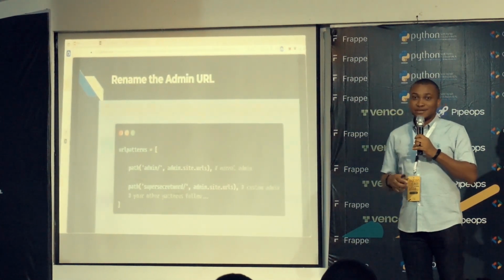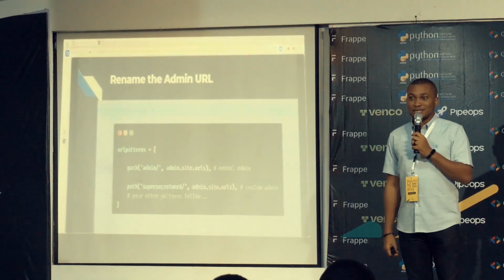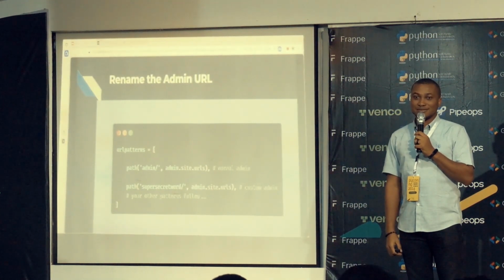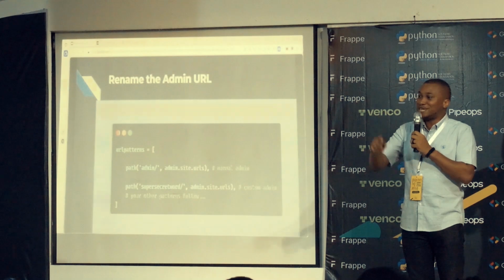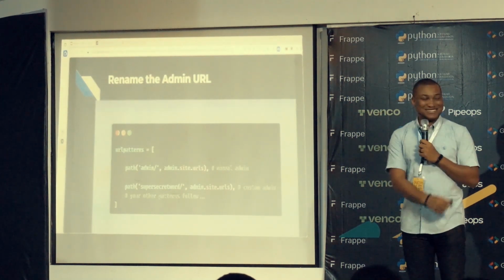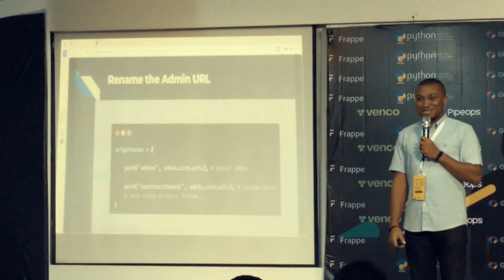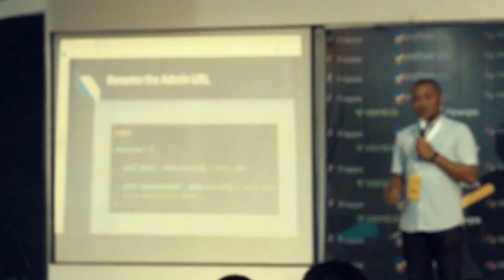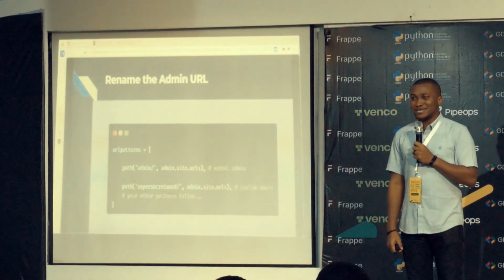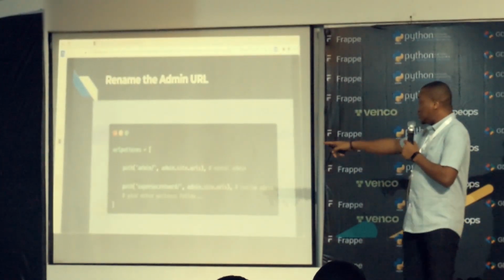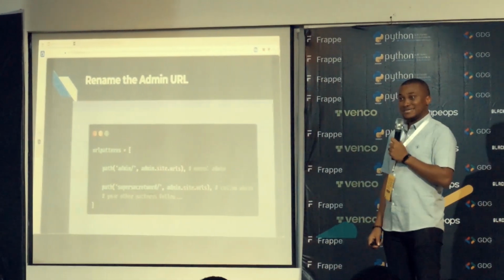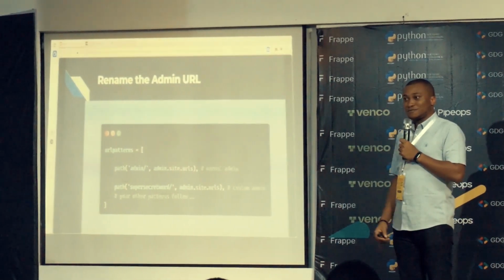Then I told one guy, rename it. And then guess what he did? He changed it to backend. Please, what's the difference between admin and backend? What's the difference? Come on. You say change something, you change it from admin to backend. I was like, seriously, out of everything in this world, backend is what you can put there? So please, don't let us do these things.